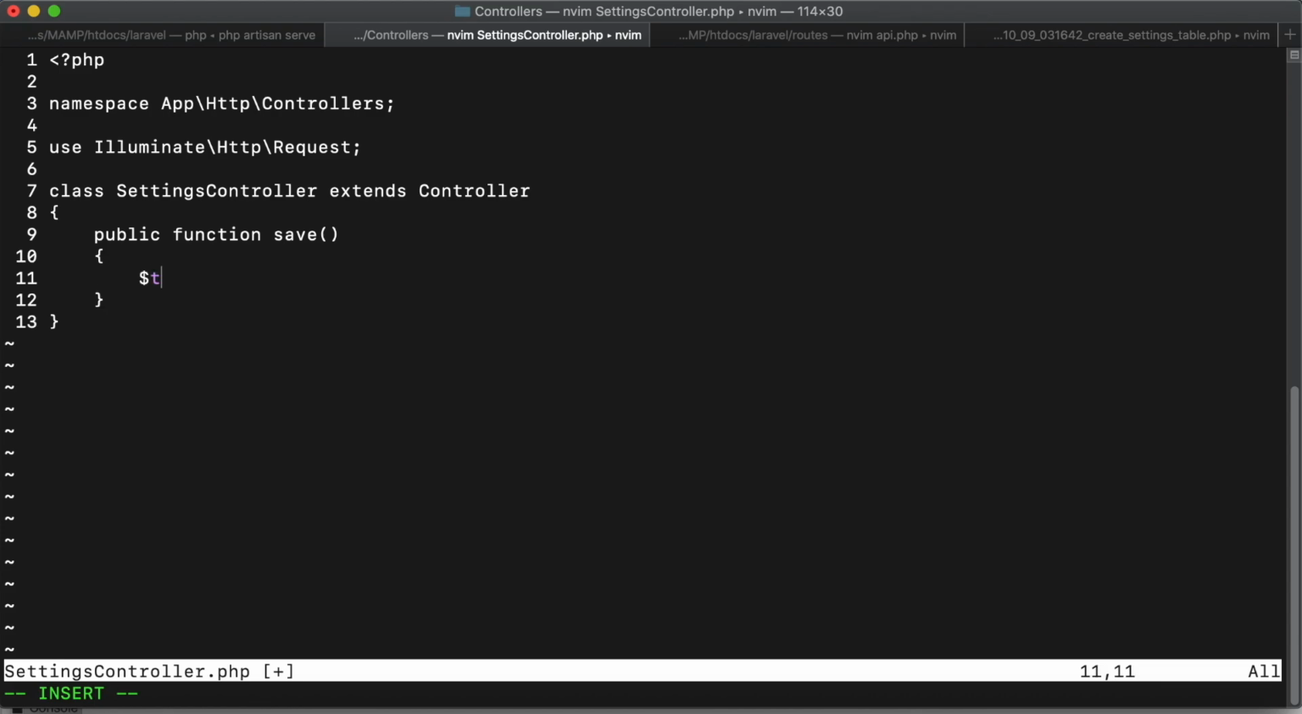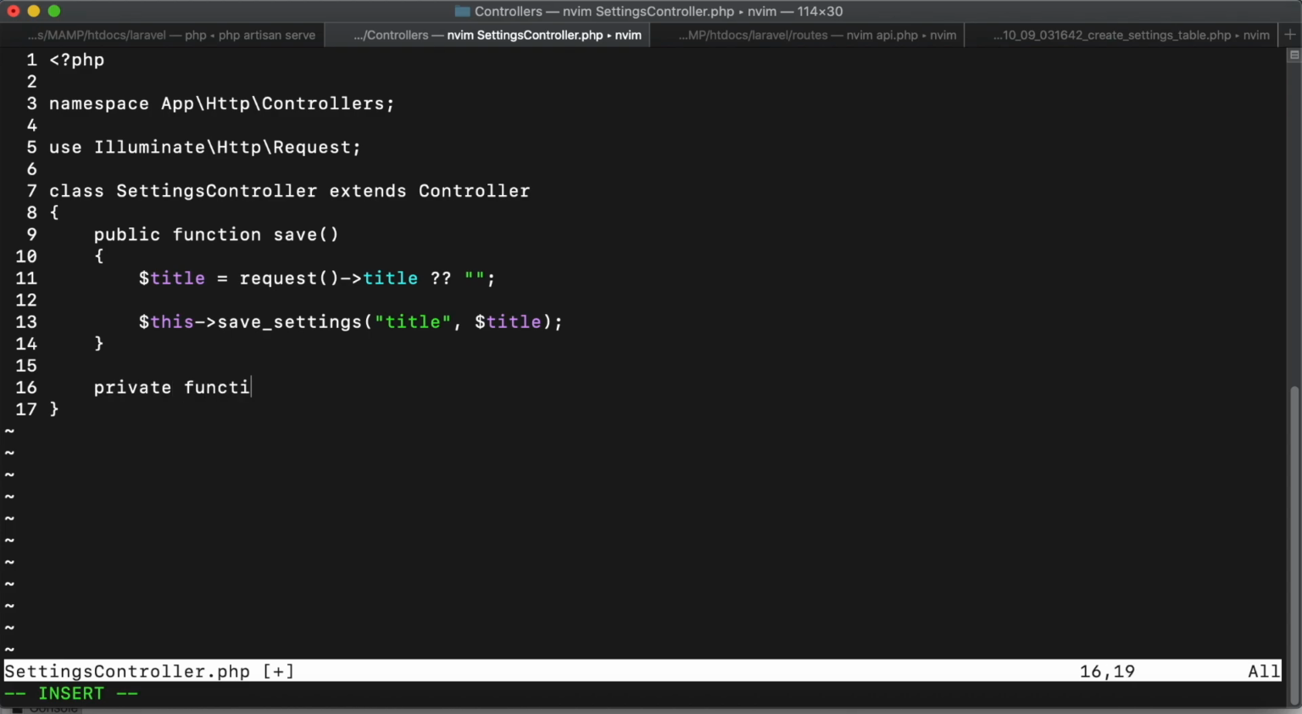Here we will get all the input fields we are sending from admin panel. For the sake of simplicity, I am using title field only. Then we will call a function and pass the key and value to it. We can call this function multiple times to save multiple settings. Now we will create this function. It has two parameters, key and value.